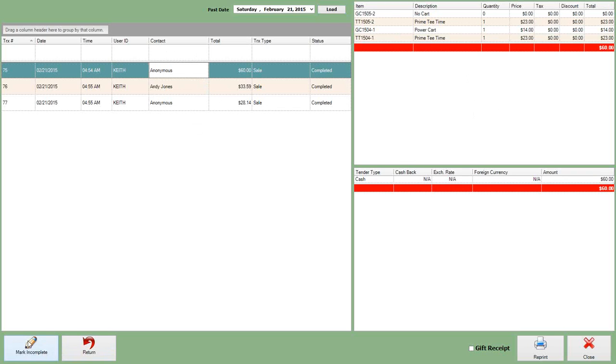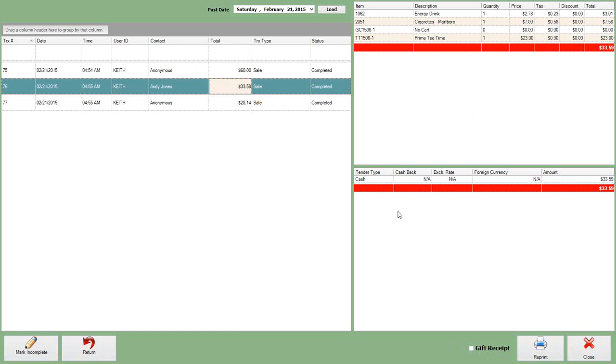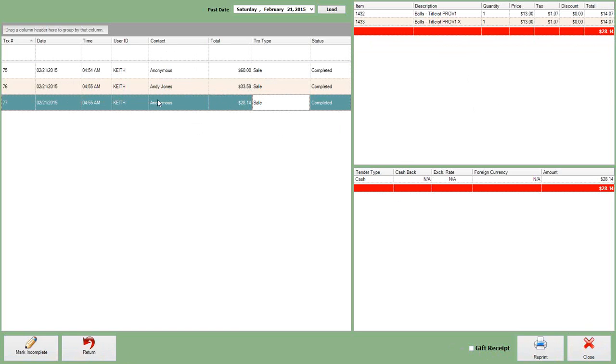We can mark them incomplete. We can return them from here. We can print gift receipts. We can reprint the actual receipt, or we can just exit the screen. Clicking on each individual receipt transaction will show you what was rang through for that specific transaction on the right here.